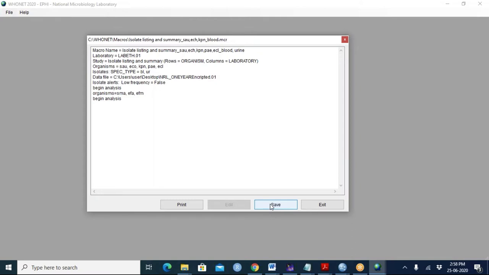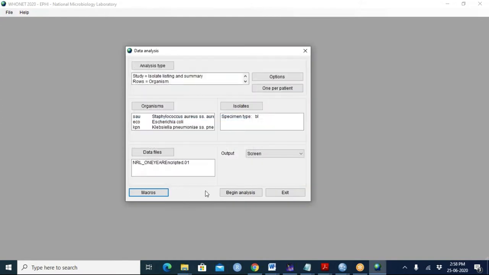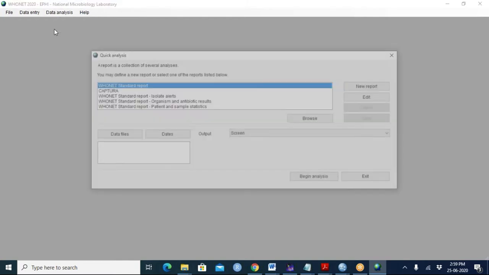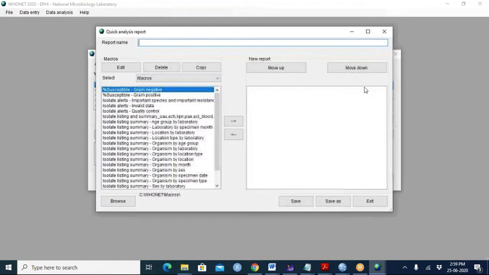Good, and exit. Now click on Exit, and go to Data Analysis. Go to Quick Analysis. Click on New Report. And just as an example, let's call this weekly report. At the top of the screen, under report name, type weekly report.